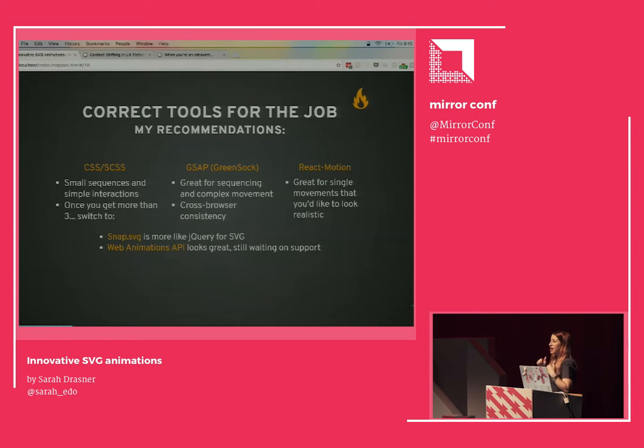Web Animation API looks really great, and I'm very excited for it. But we're still waiting on support. You have to use a polyfill in order to use it, and the polyfill changes because the spec changes, and that's not good for production sites, unless you're the kind of developer who really likes to work on the weekends. So I would wait on support for that for just a minute before using it.